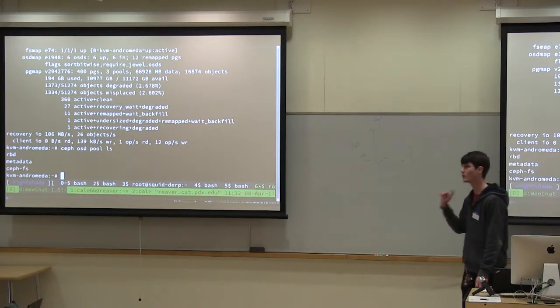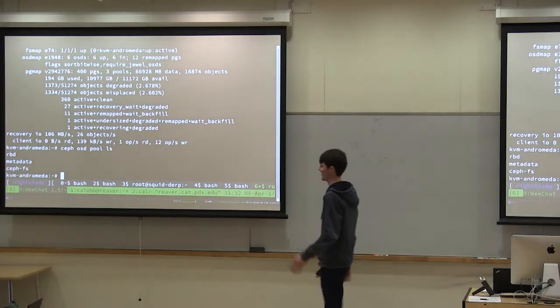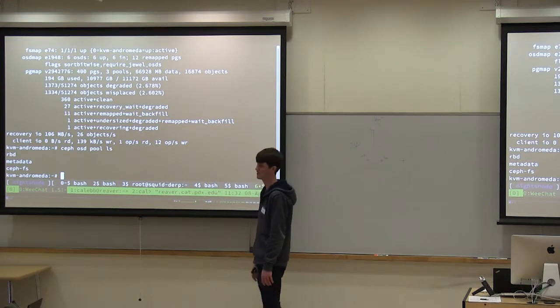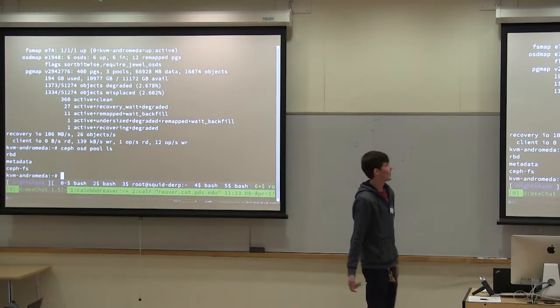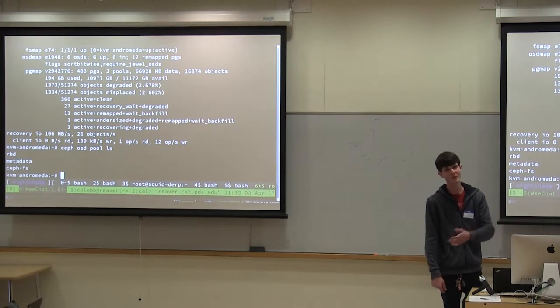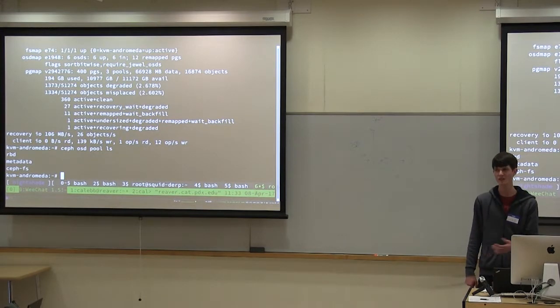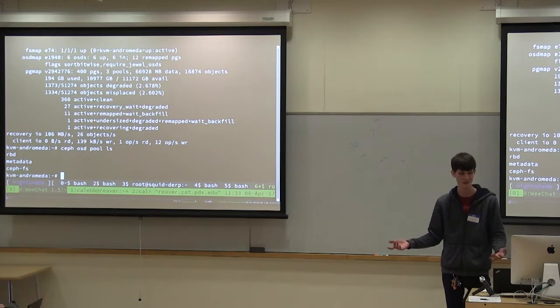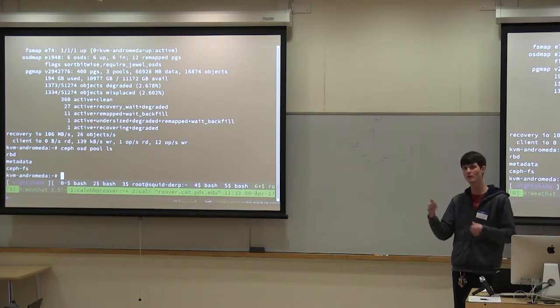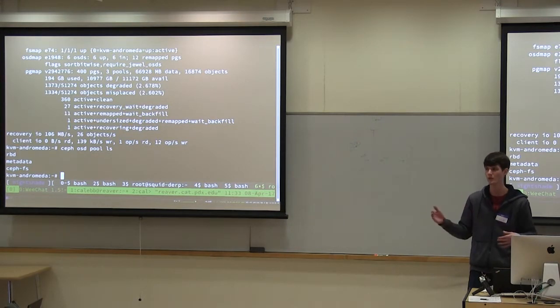Ceph has a concept of pools. All data ends up in a pool. The pool basically just sets some attributes for that data. So you can have two different pools with different numbers of replication, for example.